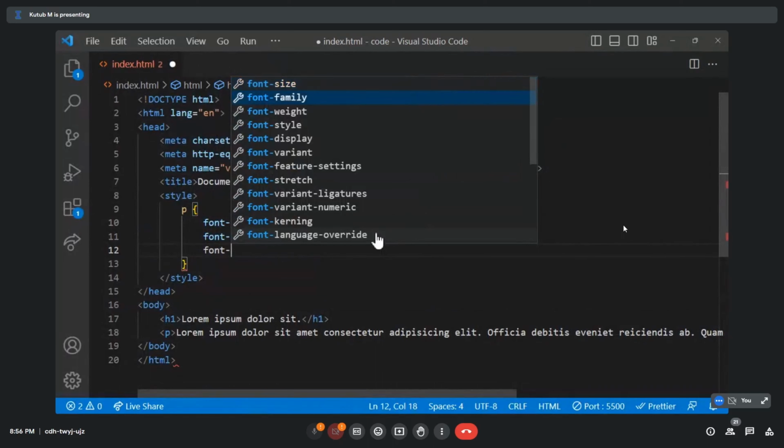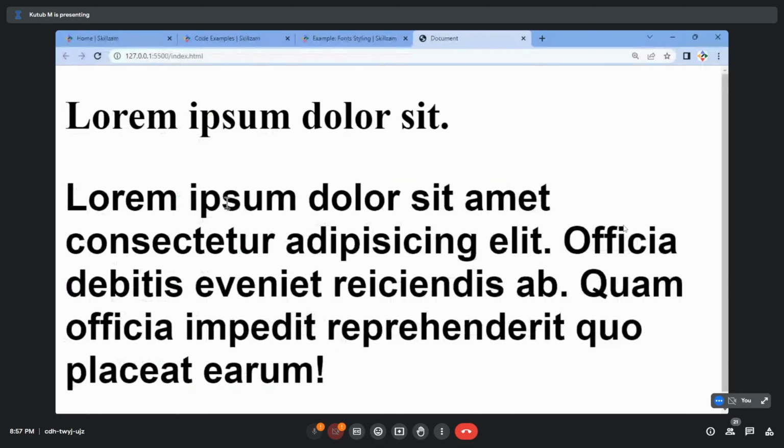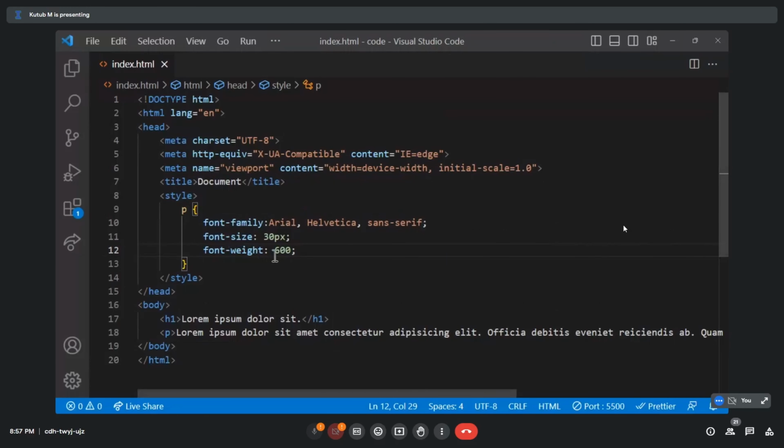Then there is font weight. Font weight is adding the thickness. It's a number like 100, 200, 300 all the way. Let's say I want to add 600. So if you see 600, the thickness of the font is changed. It has become more bold. That is because of the font weight.